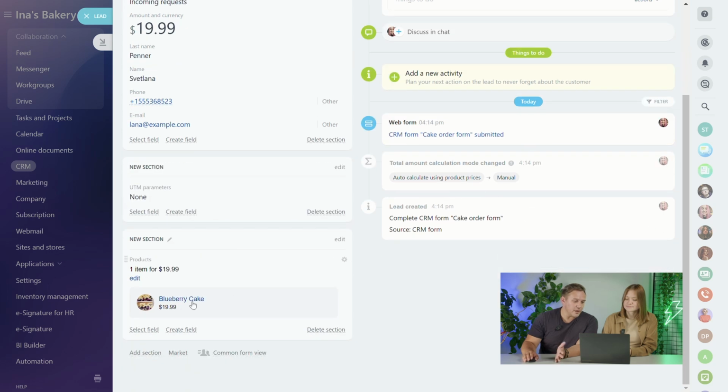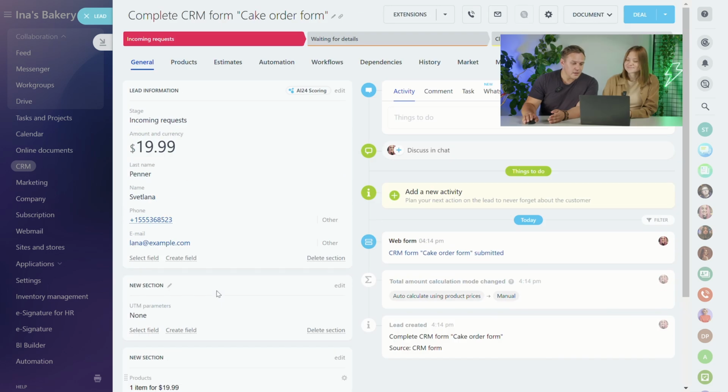And you ordered a blueberry cake. Good choice. And here we have the source, right? So in this section on the right, we have the information that says, oh, this customer came from a CRM form and the name of the form. So that helps us to check how efficient our marketing efforts are, and how many people actually use this channel or the other. Yeah, the source section is very important.